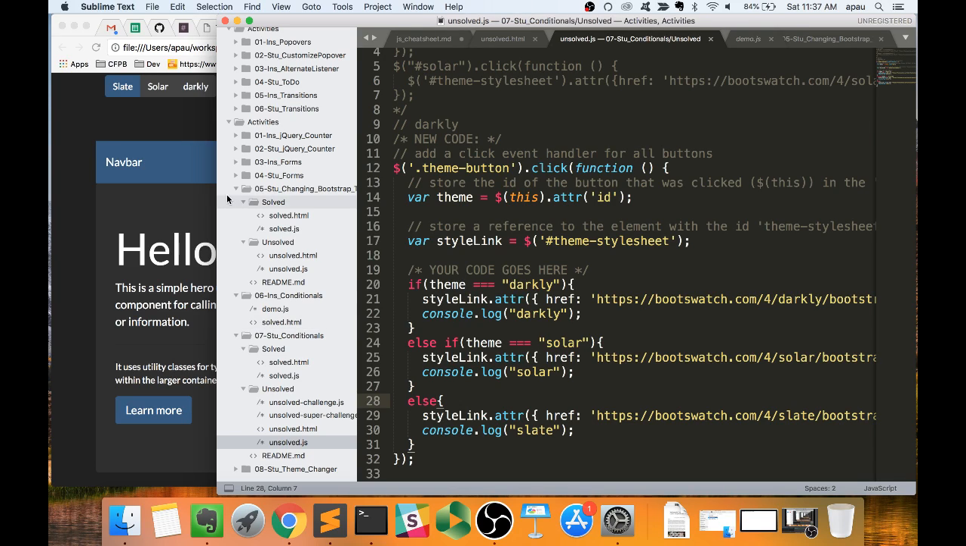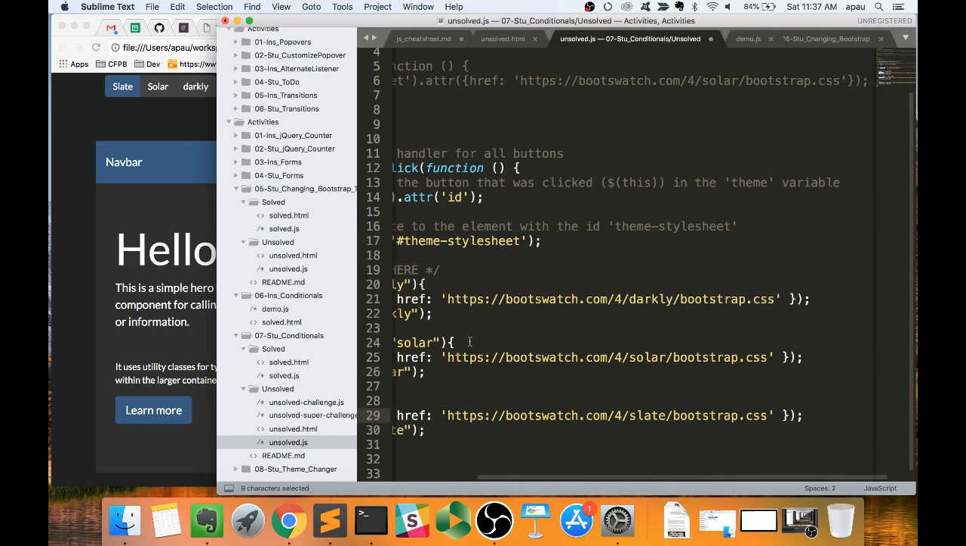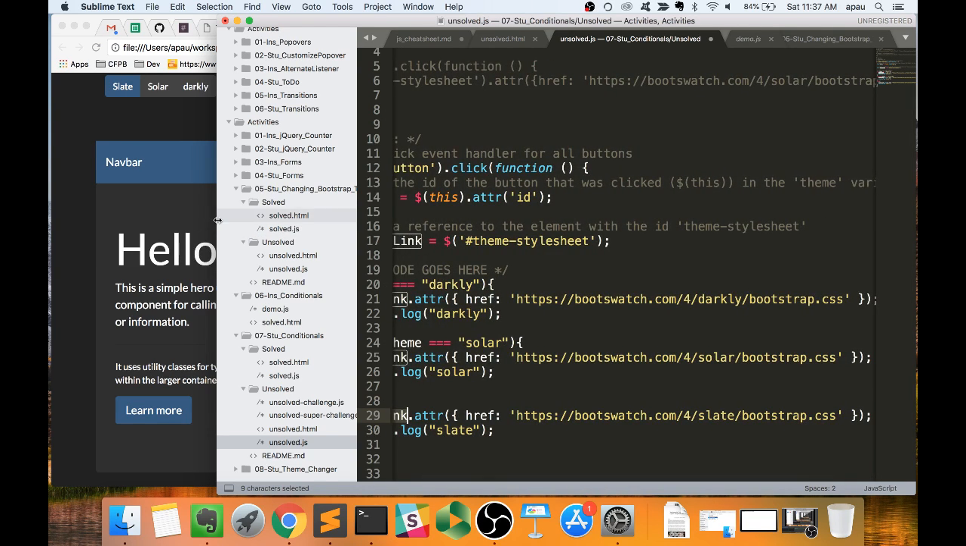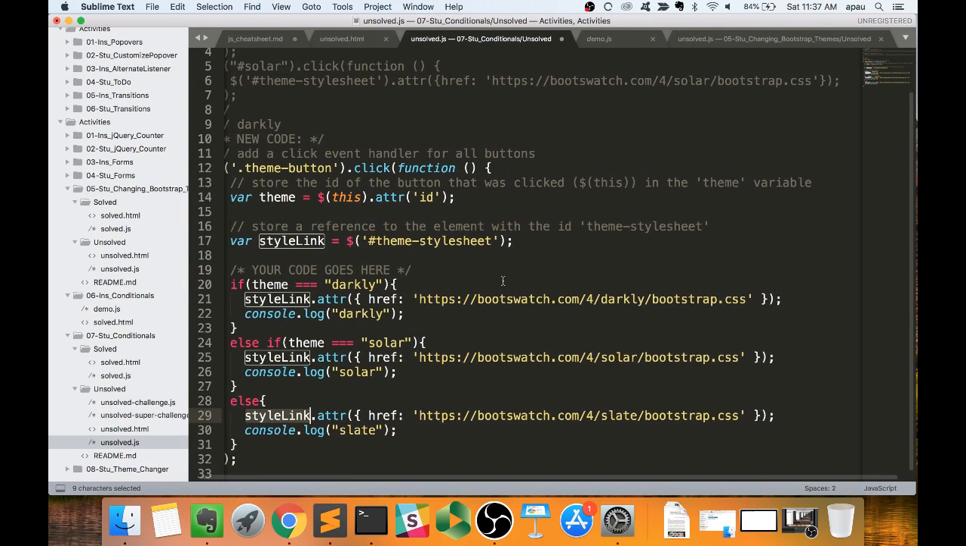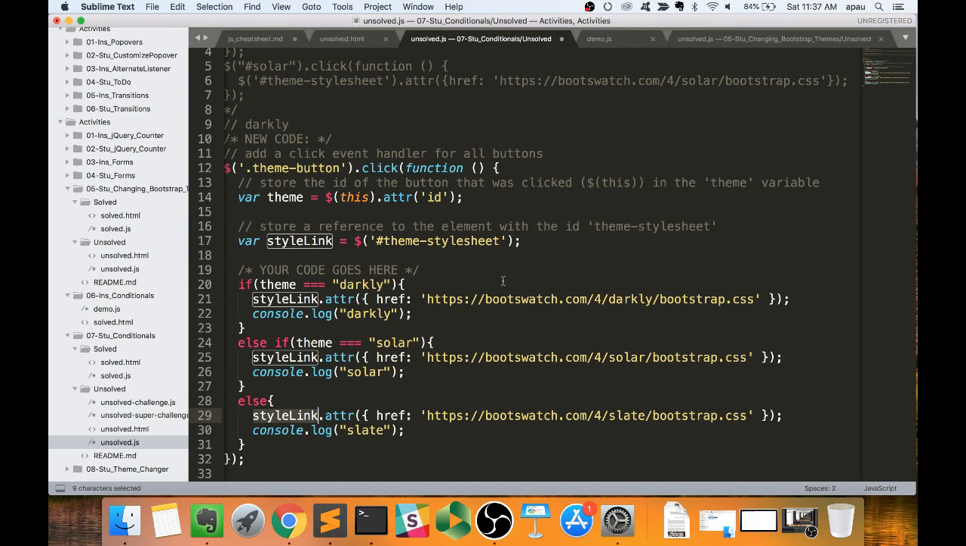Do not forget, earlier in this exercise, I removed the $ sign from this style link over here. This is the variable that you want to change the attribute to. So whatever style link this is has to be reused within your if conditionals. Don't forget, this is case sensitive. Your variables need to be referred to as they were created.